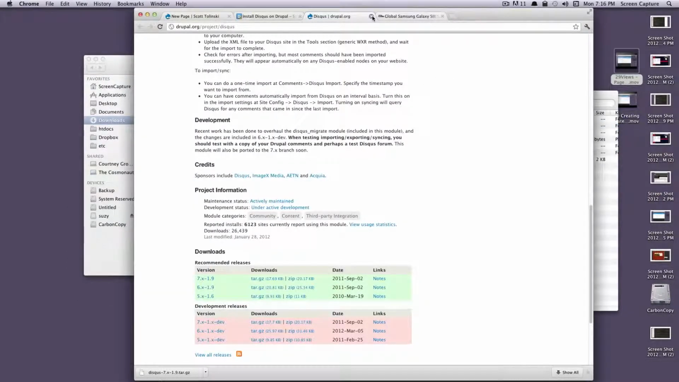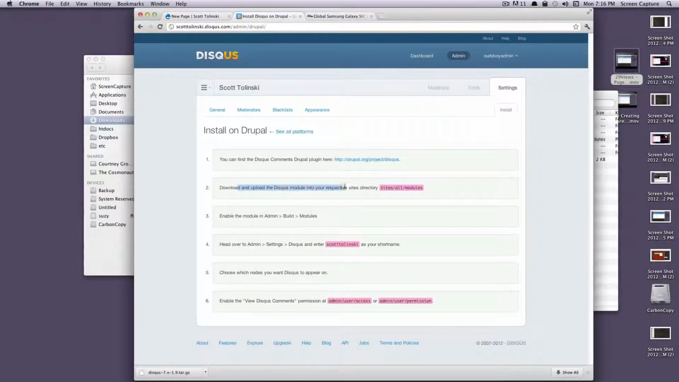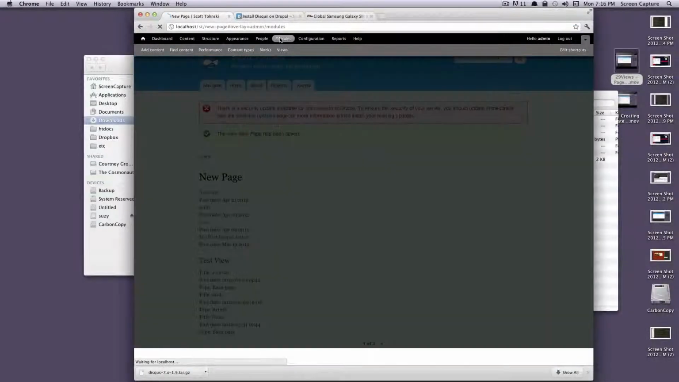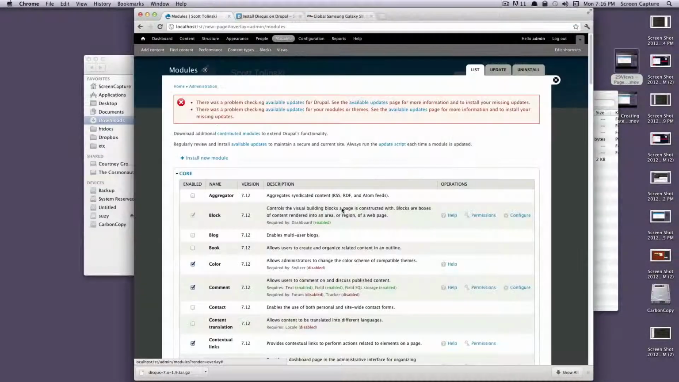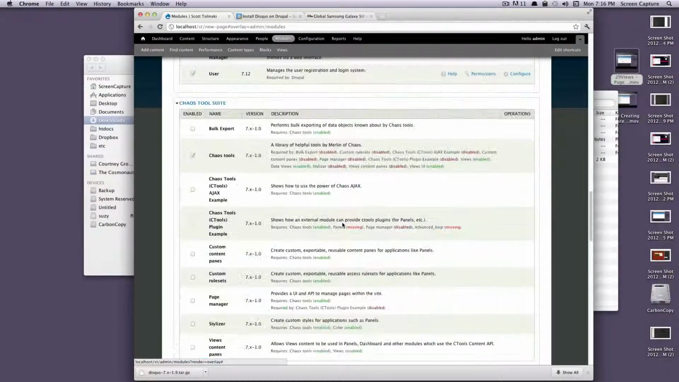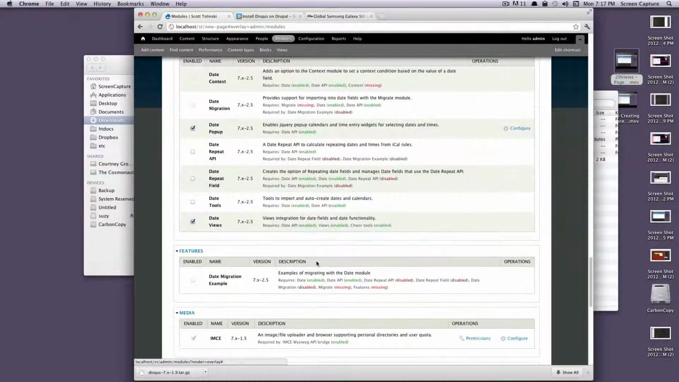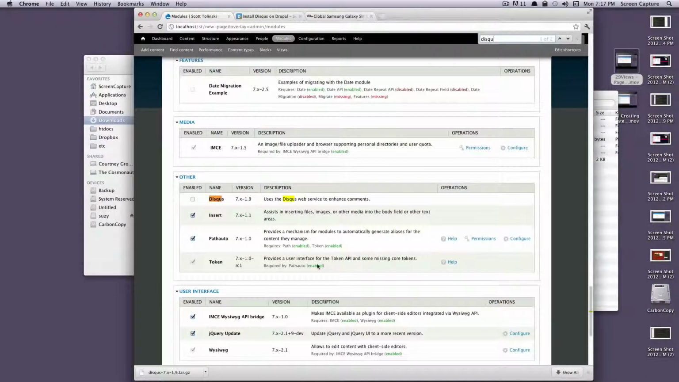Okay, now let's click out of here. And as you can see, the next step, put it in your sites all modules. Okay, did that. Now we need to enable the module. Let's go to modules. We'll go and look for Disqus. Let's see. Actually, I'm just going to go search for it, Disqus. Okay, we'll enable that.